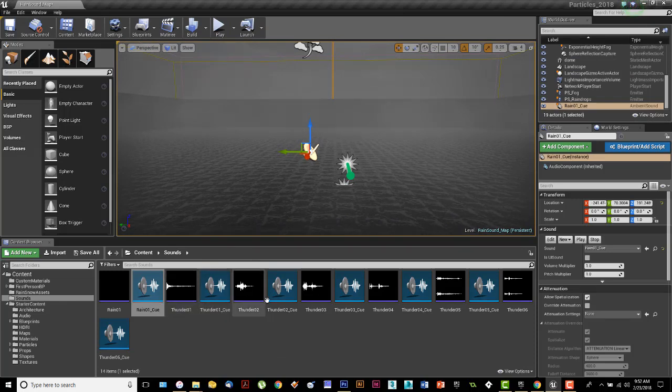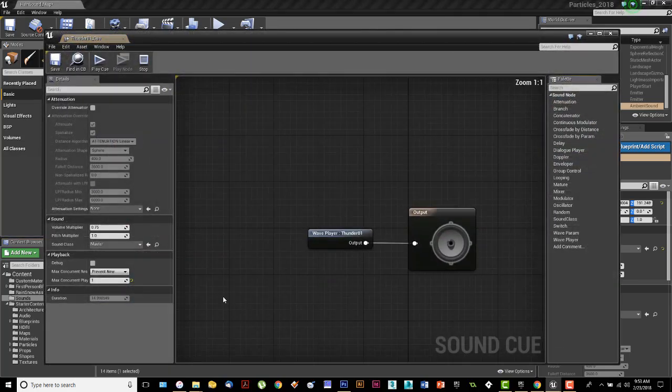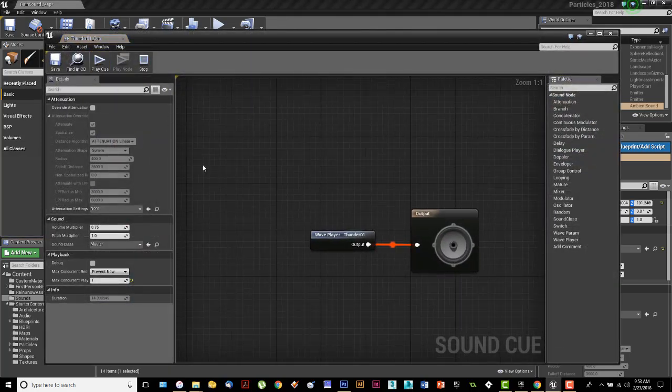All right, so now I have all of my thunders and my thunder cues set up down here. Now, you might have a problem. Let me open up my thunder cue and play it.